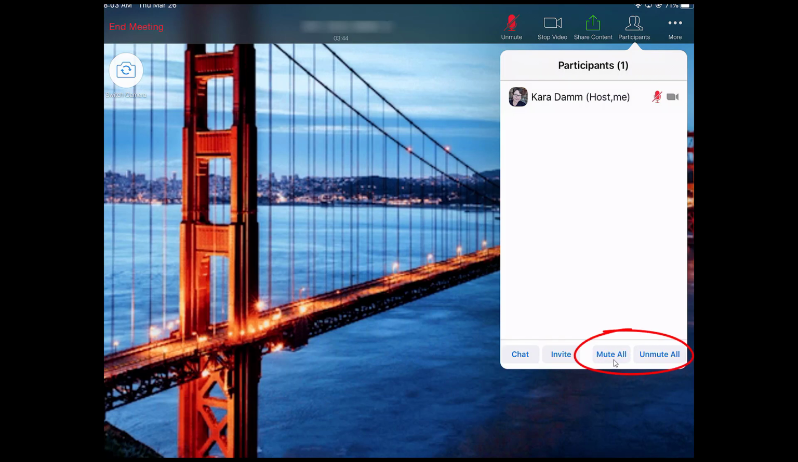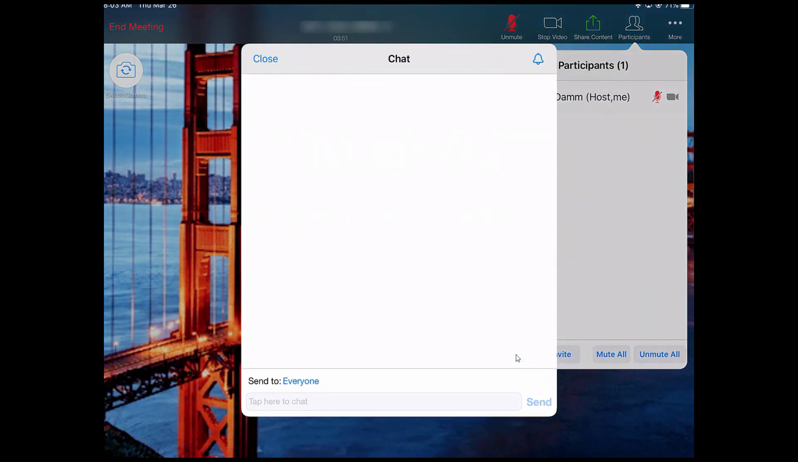This is where I can quickly mute my entire class, and then I can unmute my entire class. The chat button here, this is where you can send a chat only to the instructor. So if they were in a group setting and they didn't want to ask a question in front of everybody, when they click Send to Everyone, they would actually have one that says Kara, Host, or your name and host. They'd click that and it will go directly to you. Otherwise, if they send a chat right here, it will go to everybody in the class.